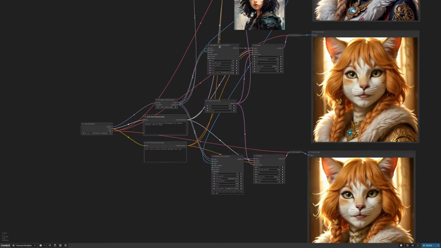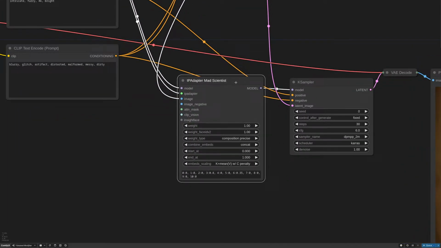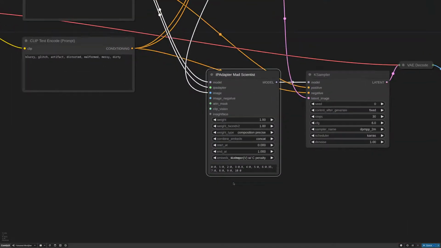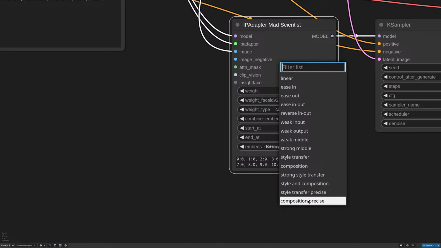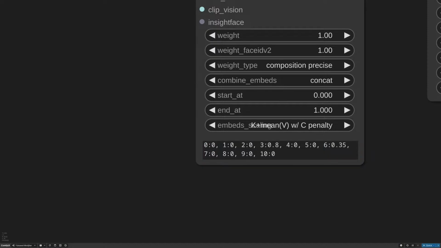The last one is the same thing as the precise composition, but it is done with the mad scientist, that is our beloved node. If you don't know, this one basically lets you send the weight of the visual embeds to each block of the unet. So in this case, I select composition precise in the weight type, and all I'm doing is sending a weight of 0.8 to the third block and 0.35 to the sixth block. All the other blocks are 0.